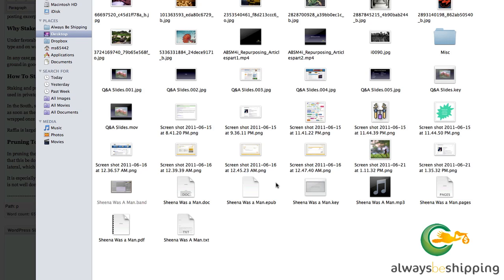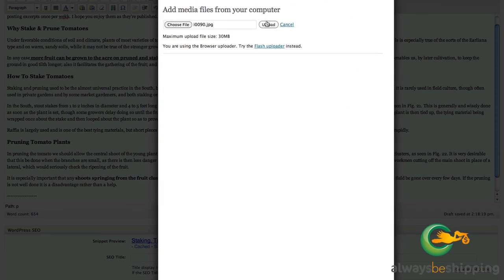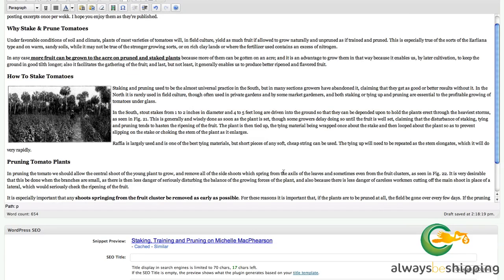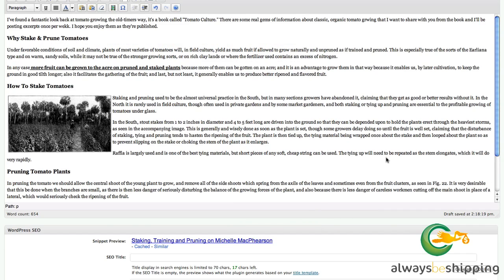And where did it go? There it is. We'll upload it. And it was single stake tomatoes. No link, insert into post. We'll align it left this time, sure. And there it is. And then we'll change this to say, as seen in the accompanying image. And then there's also a reference to figure 22, so I would probably include that image as well.